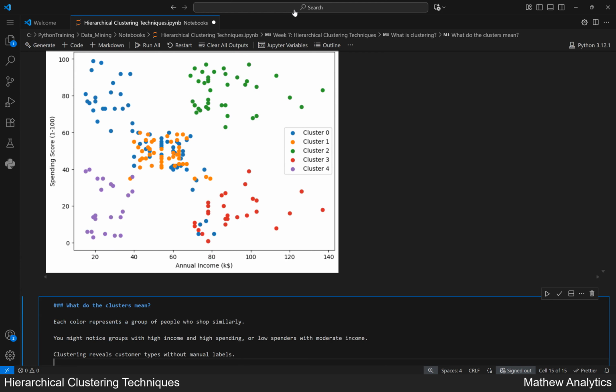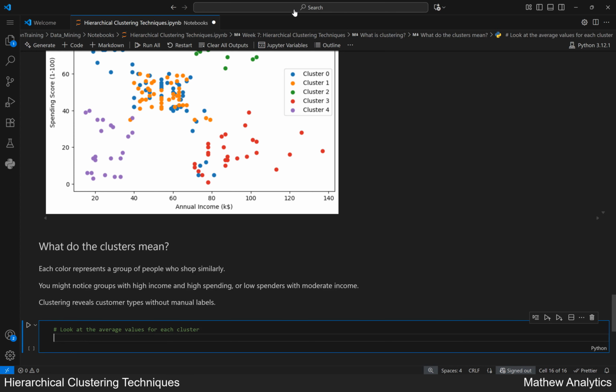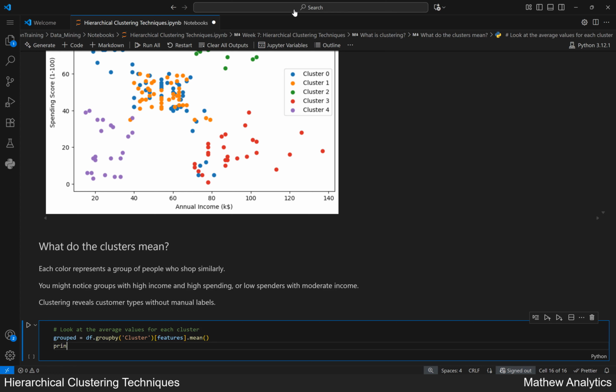Running the cell now. Let us describe each group by its average age, income, and spending. We group our data using the cluster label. Calculating means gives us a summary of each group's main traits. Printing this summary shows the typical customer in each segment.